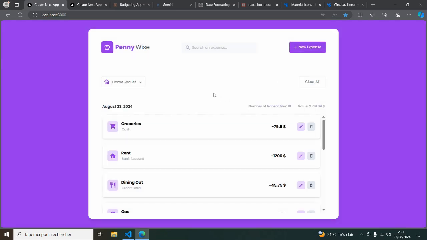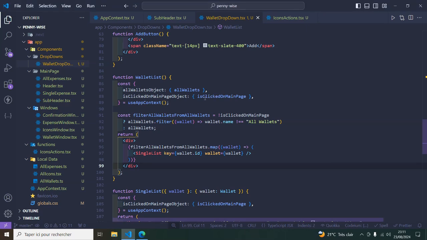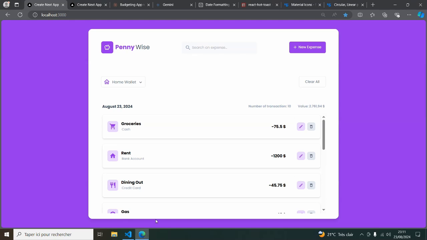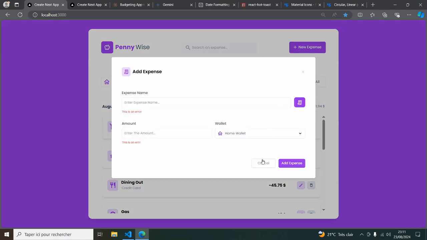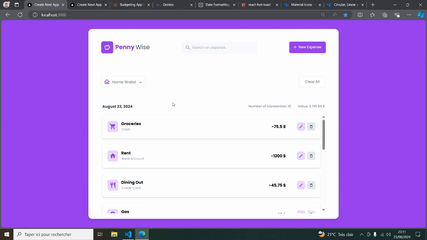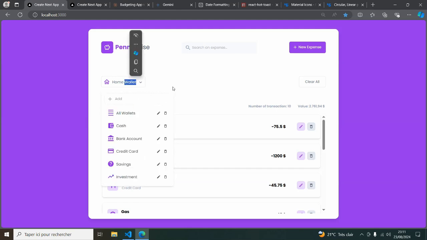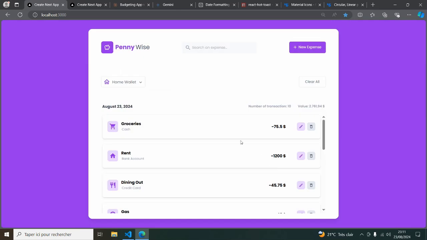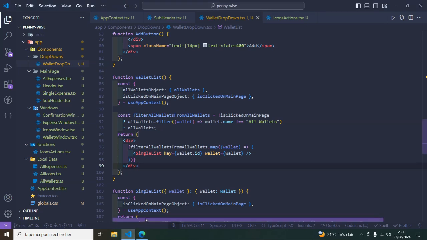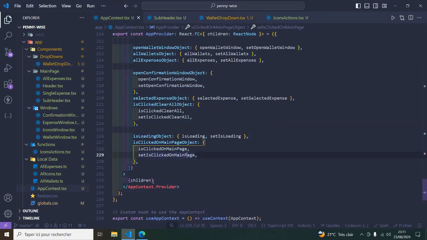So let's go back to the VS Code. And so the first thing that we're going to do is, since we're using the same drop down in two components, the main page of the application and the new expense, we need to find a way to tell whether we clicked on here or on here. And the best thing to do is the same thing that we did for the confirmation window. So we are going to create another constant or another state variable.